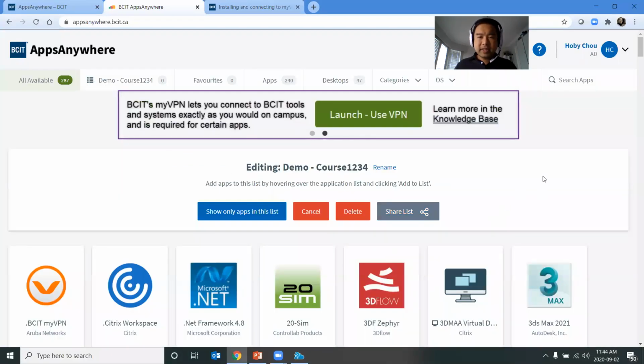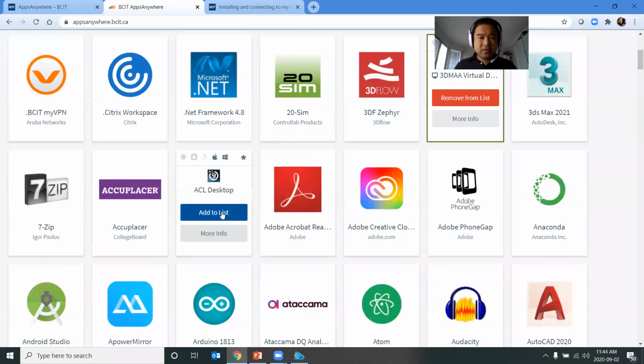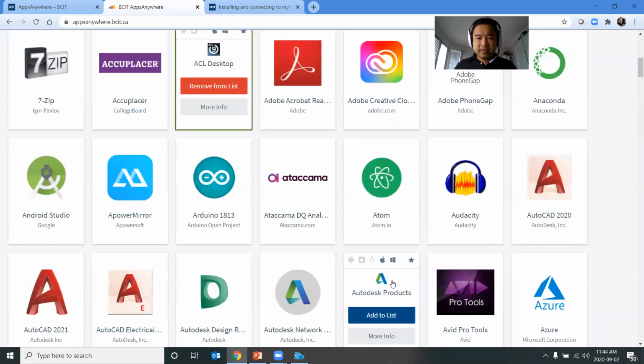Okay, once the list has been created, you can start adding apps to that list. So you can just cycle through here and start adding.